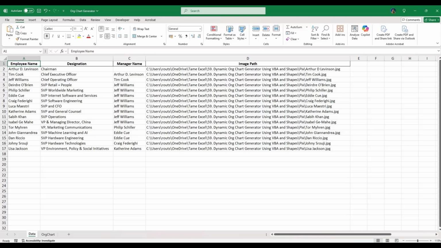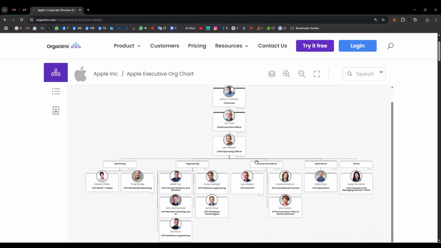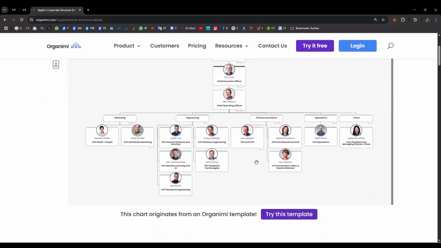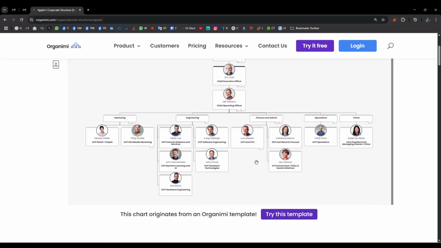Before we jump into the code, let me quickly show you where I got the data for this project. We'll be using the leadership structure of Apple, and for that I have referred to the publicly available interactive org chart on the Organimi website. This is the website. I've downloaded the names, designations and photos of the key leaders, and I organized them inside the datasheet of my workbook. Let's go back to the Excel workbook.